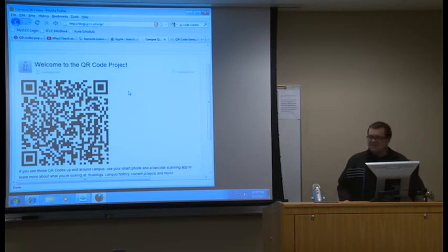I actually scanned that code from here. Let me do that. What does it say? It says, sweet, you scanned it, now start looking around campus for more. I don't know if that one was actually programmed to.